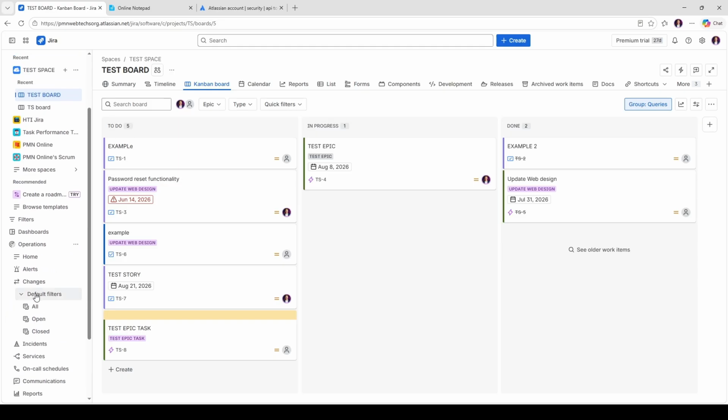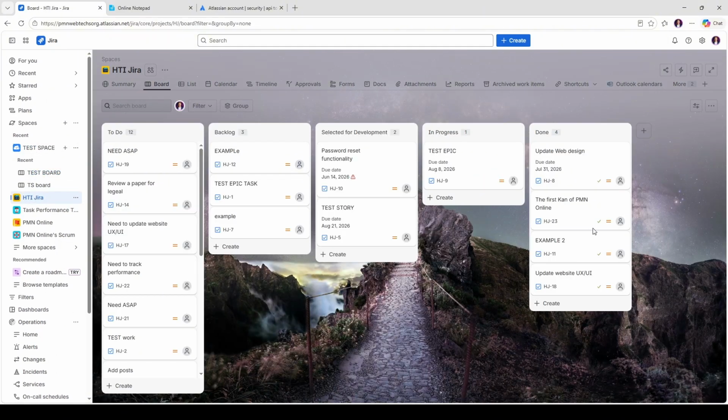First and foremost, ensure you're logged into your Jira account. If you're new to Jira, don't worry. Just click on the Sign Up option and follow the simple on-screen instructions to create your account. Once you're logged in, you're ready to begin.